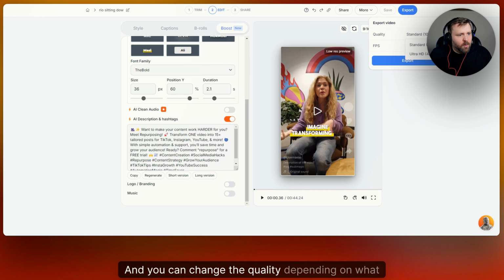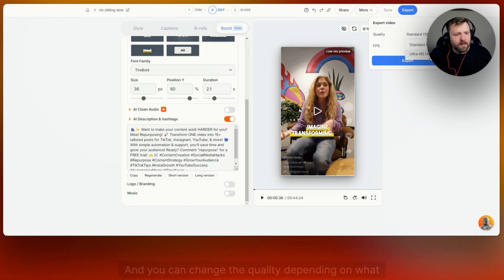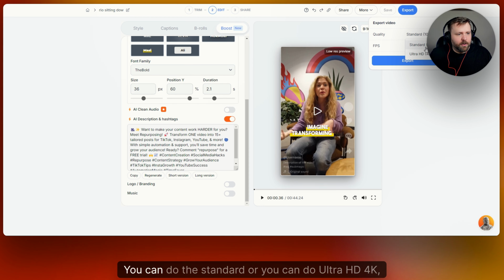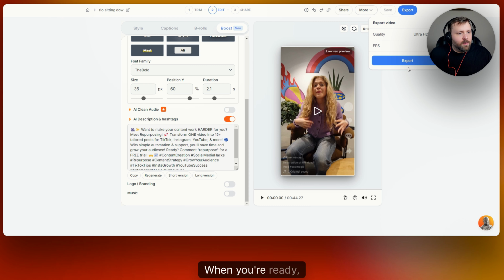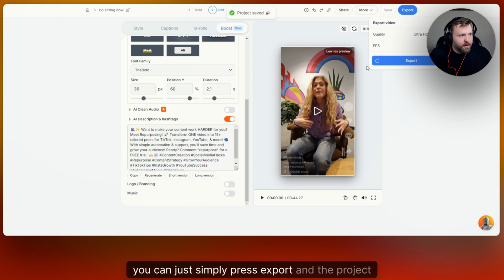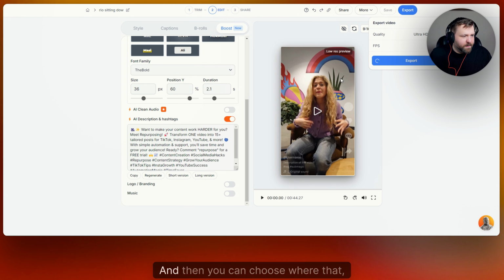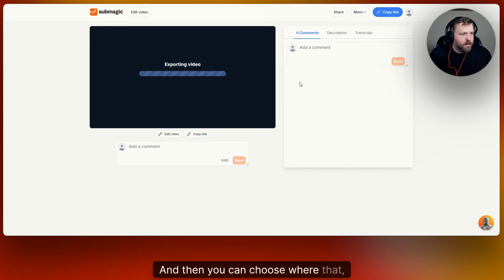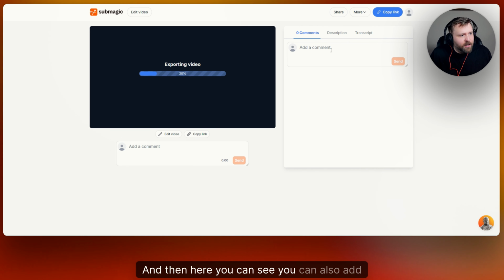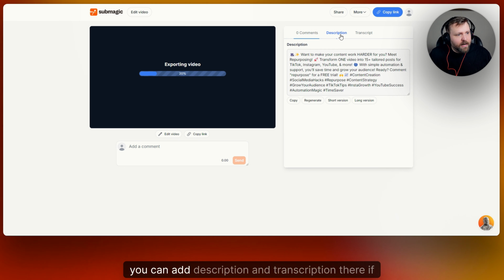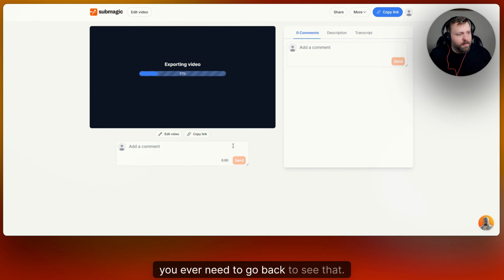And you can change the quality depending on what plan you are on. You can do the standard, or you can do Ultra HD 4K, which is super cool. So they give you a lot of different options for that. When you're ready, you can just simply press export, and the project is being saved. And then it's going to be exporting first. And then here you can see you can also add comments. You can add description and transcription there if you ever need to go back to see that.